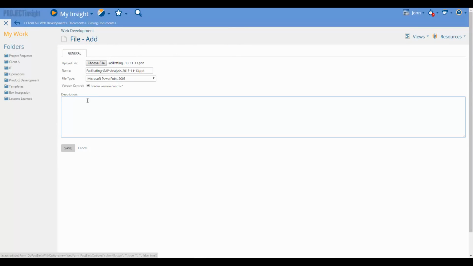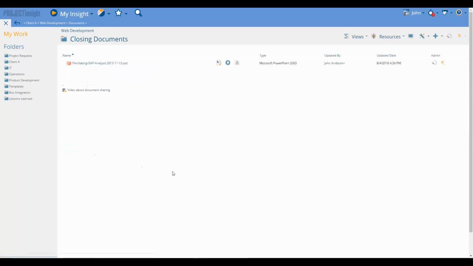Now, before I hit Save, I'll point out that my system is set up so that every file uploaded automatically enables version control. That is a setting your administrator can put on by simply going to Administration, Files, and checking the checkbox. So let's hit Save, and you'll see the file.